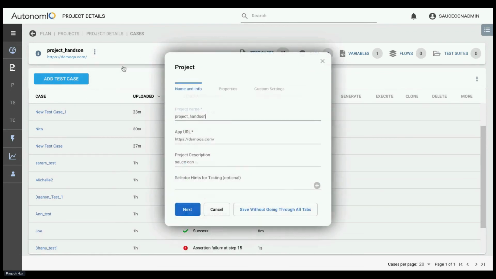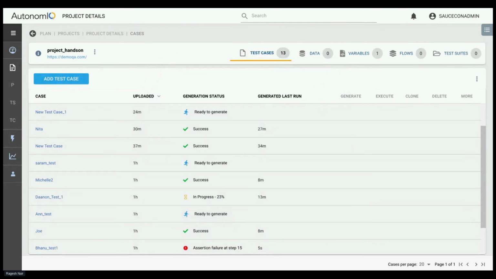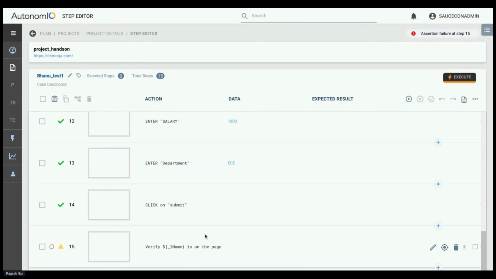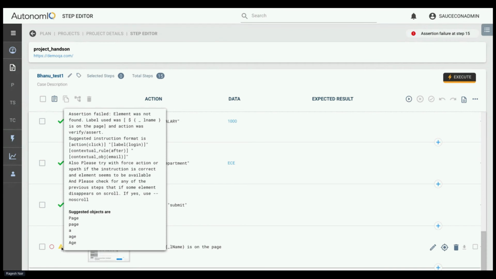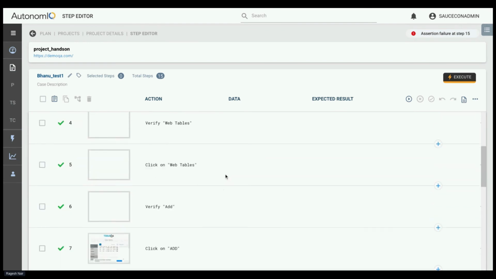Banu has a question: where we are erroring dynamic last name in the script while generating. Oh, okay. So that's at this particular step. Again, it's failing at step 15. Let's see what happened. Assertion failed. Okay, maybe this particular thing we are using is a bit different.